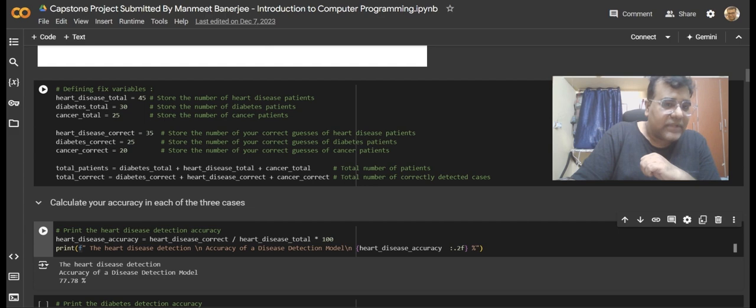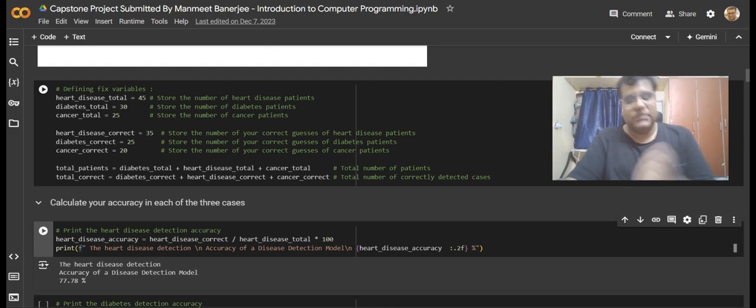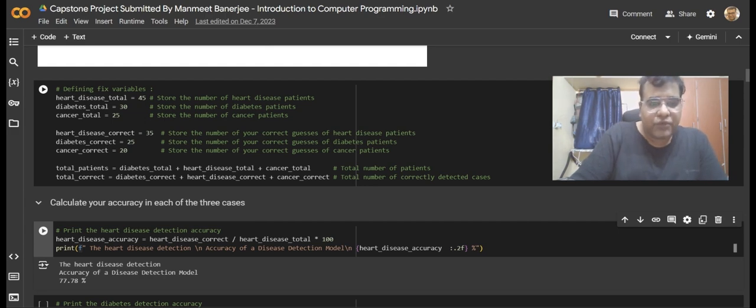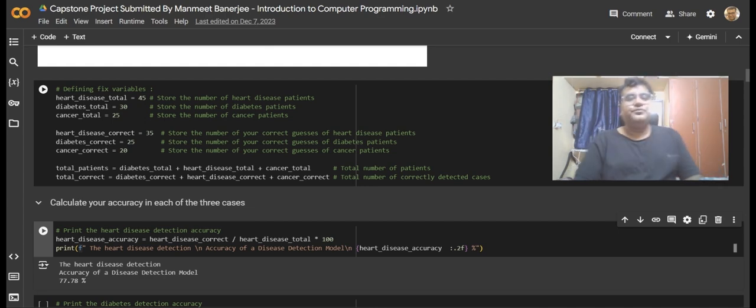All right. So we have used heart underscore disease underscore total, which is 45, to store the number of heart disease patients. Same for diabetes underscore total, and cancer underscore total. Now the total number of patients which are correctly guessed, or the accuracy of the results. So for heart disease, out of 45, 35 was correct. So heart underscore disease underscore correct. This is the variable I have used. Diabetes underscore correct and cancer underscore correct. All right.